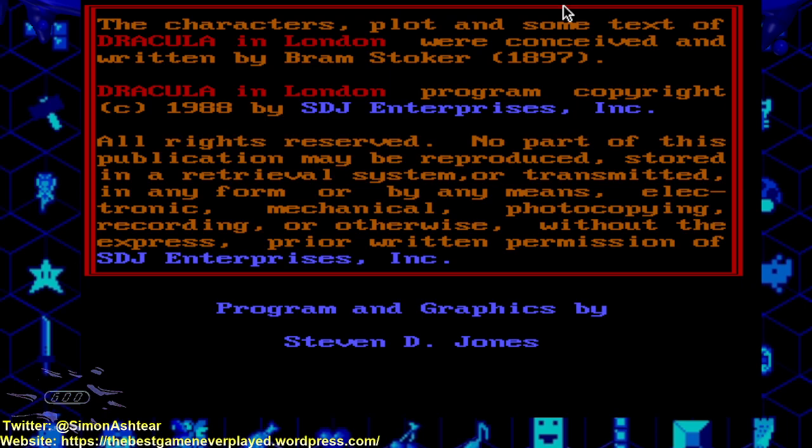The character's plot and some text of Dracula in London were conceived and written by Bram Stoker, 1897. Copyright 1988, SDJ Enterprises, all rights reserved. Program and graphics by Stephen D. Jones.